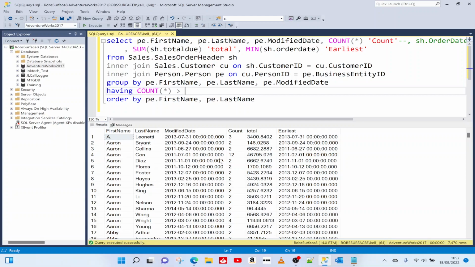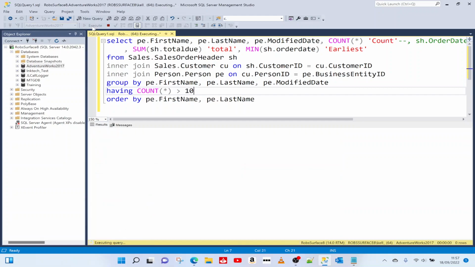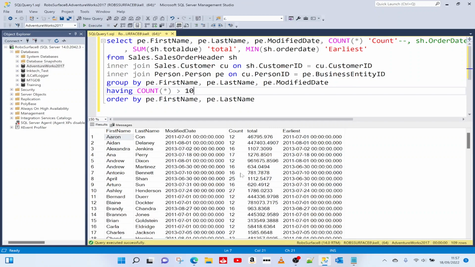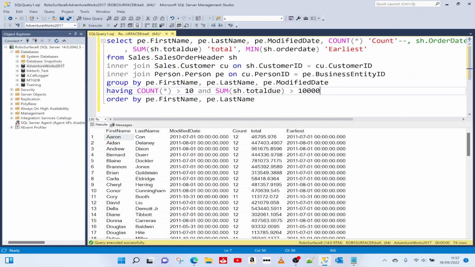Or I could say 10. And I run that, and now it's limiting. And you can do the same thing. You can say having count greater than 10 and sum sh dot total due greater than 10,000. And now we're limiting on this column and we're limiting on this column.